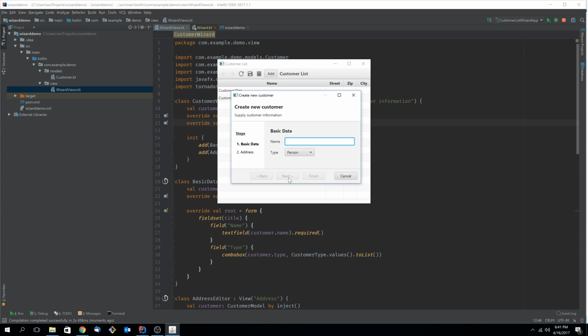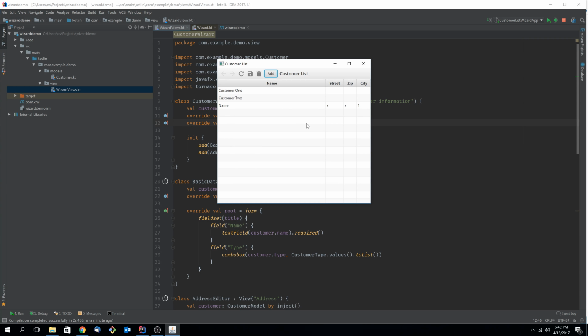So now we don't have next, we don't have finish. We enter a name, we go to the next page, still no finish. We can go back if we want to. But once I enter information in all the fields, the finish button lights up. And correspondingly, if we fail validation, the finish button is now not available to us. Okay. So that takes care of the basic flow.